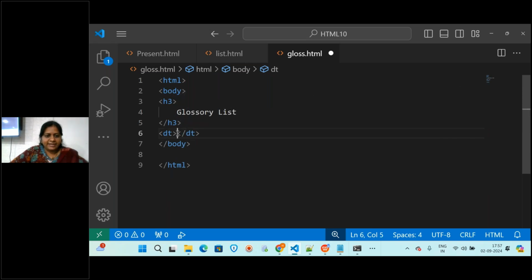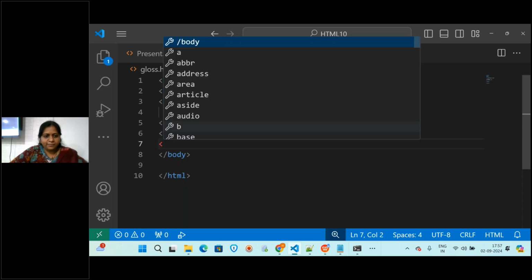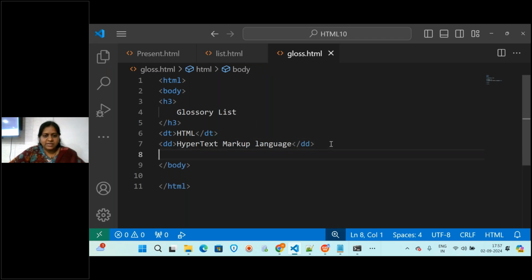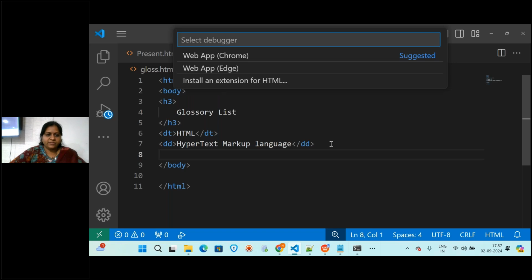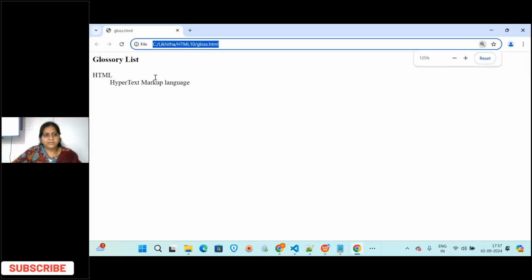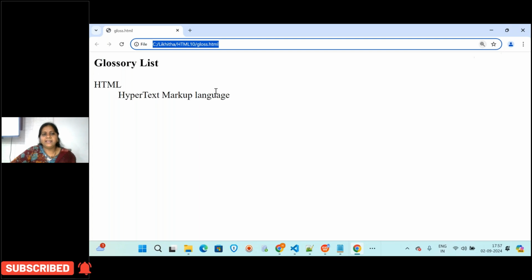And suppose you are writing HTML, and you will be defining the tag dd, hypertext markup language. Like this, I can create one term, save this, and you can just run it through Chrome. So it will be displayed like this. HTML is a hypertext, information about that.